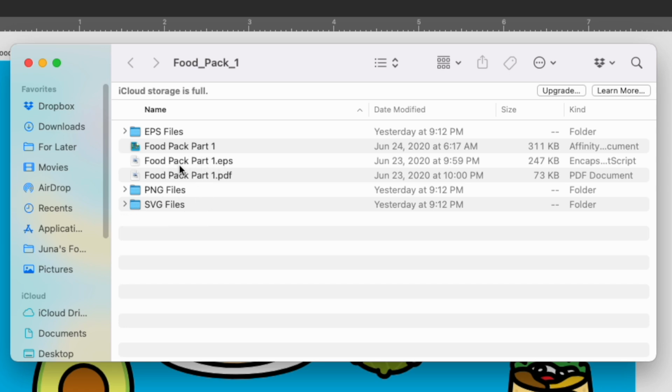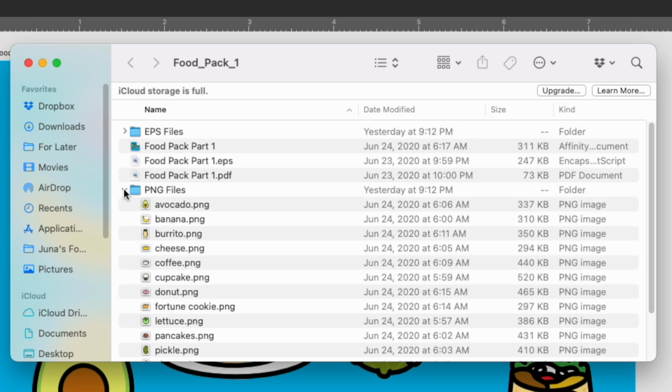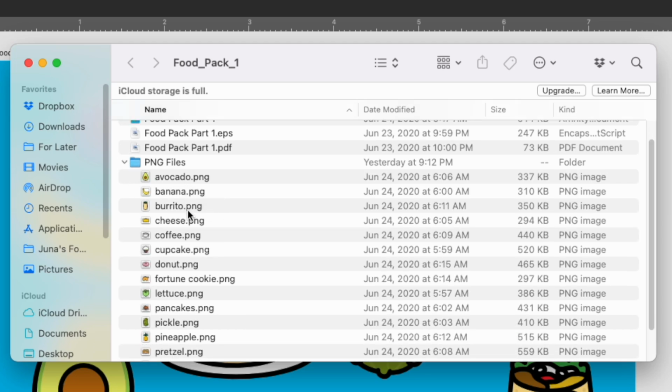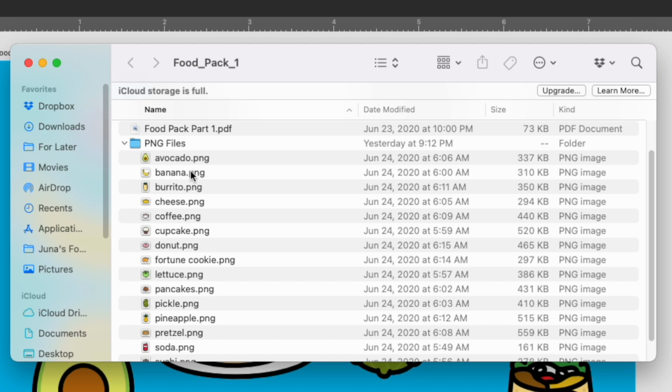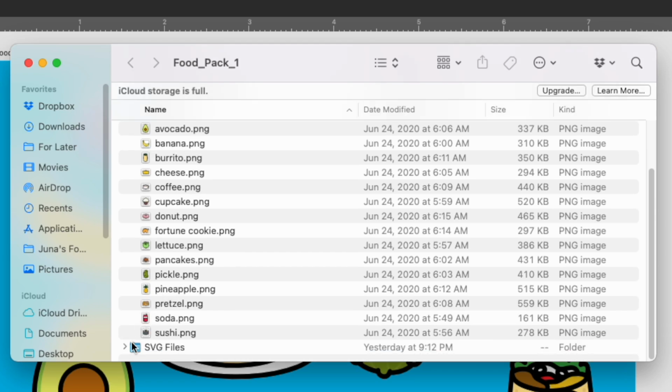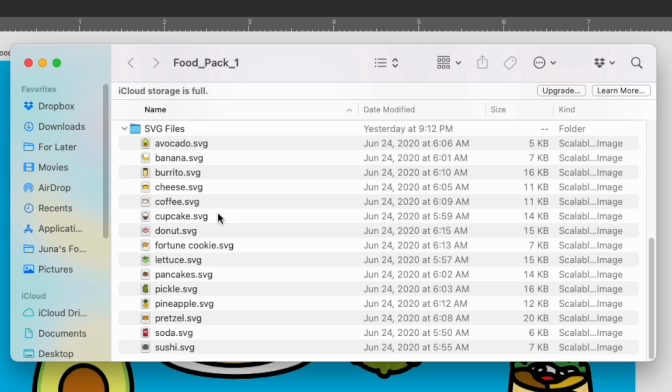I also have the EPS as a whole thing, the PDF as a whole thing, and the food pack as an Affinity Designer file. I don't have Illustrator, so someone could come in here when they unzip the file, they can see all these things, and each of these foods are a separate PNG. Like I said, I saved it as a bigger size in a PNG. Same thing with the SVG file, each individual one. So you can see it's pretty detailed.